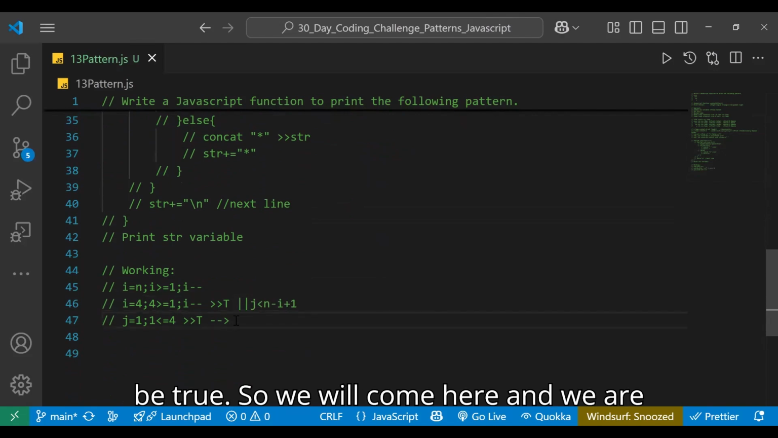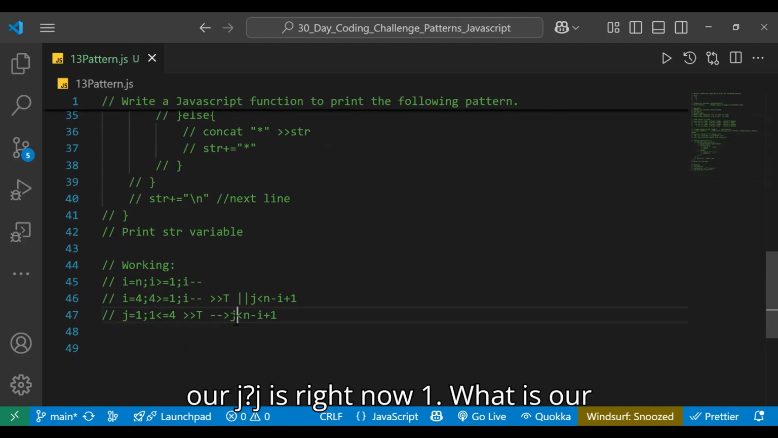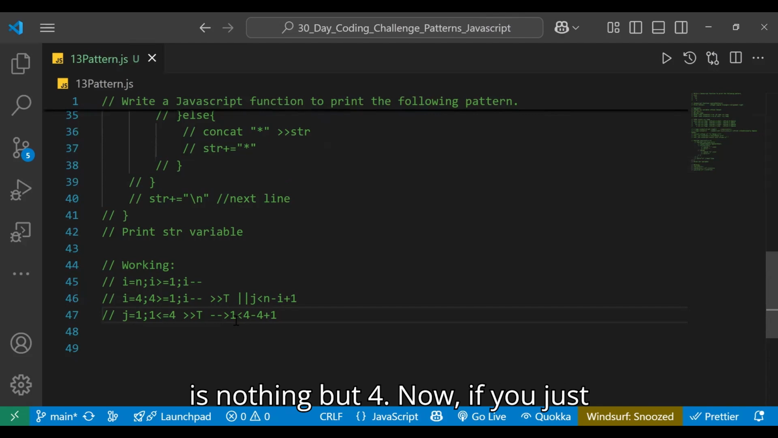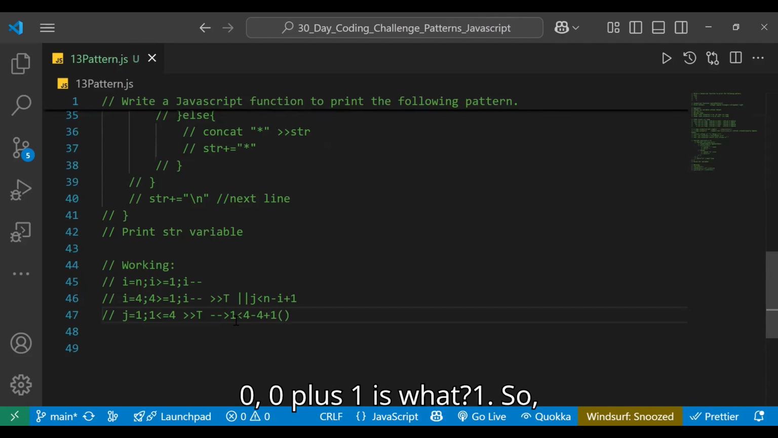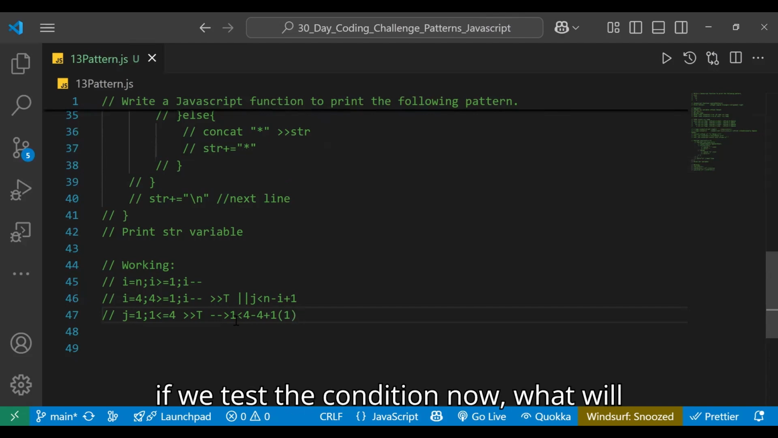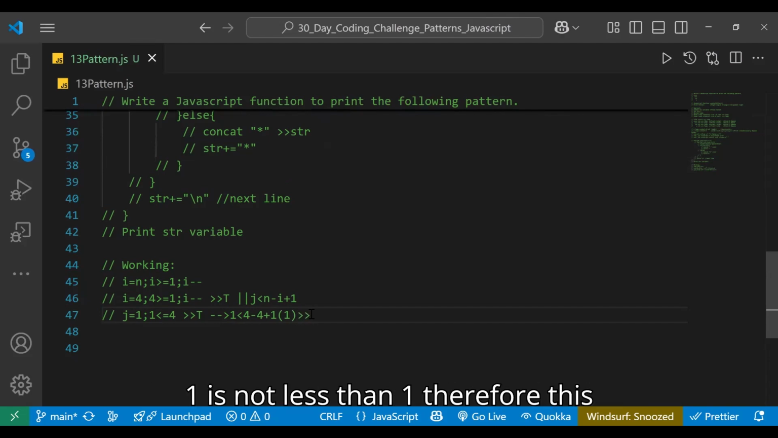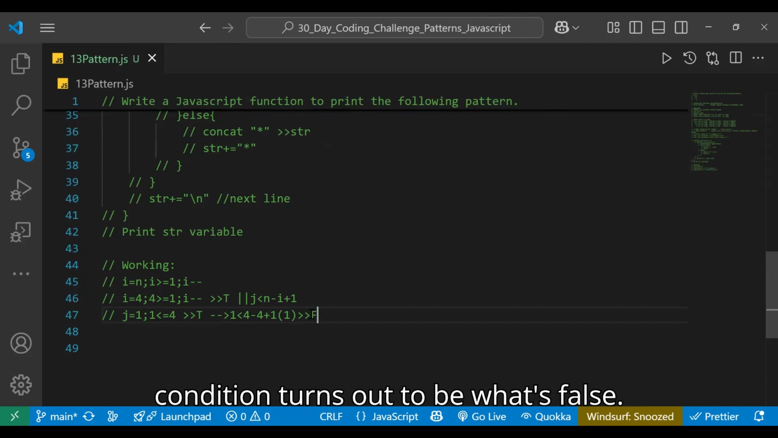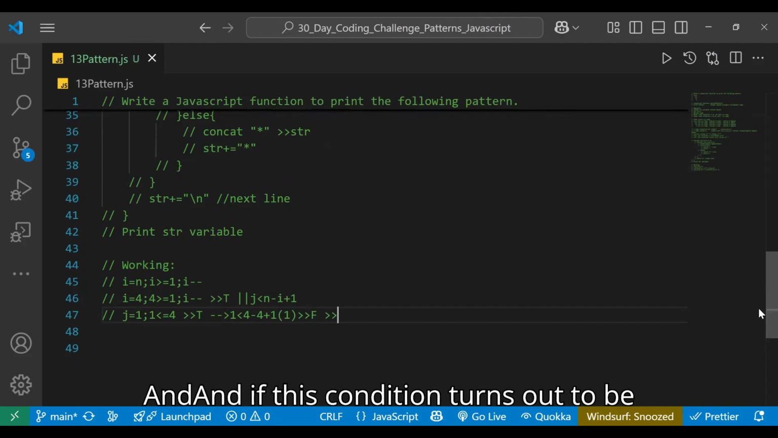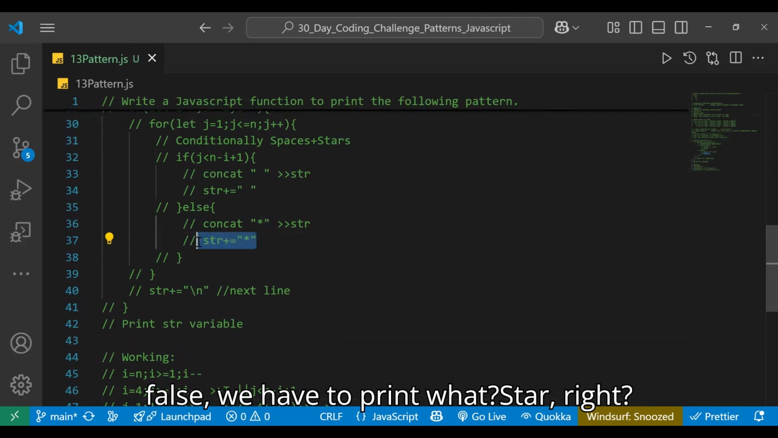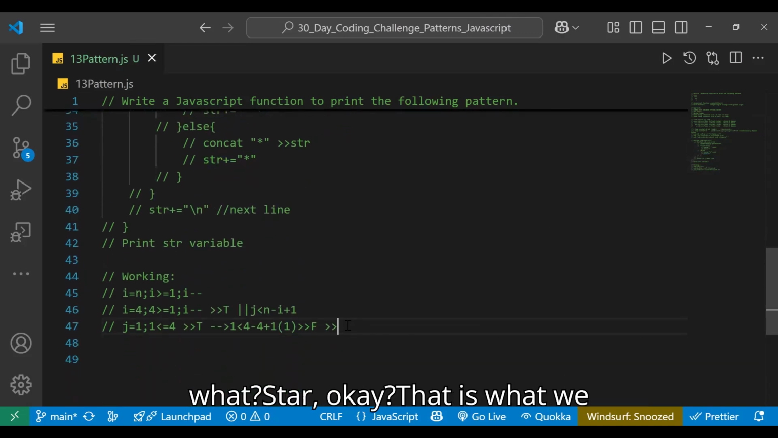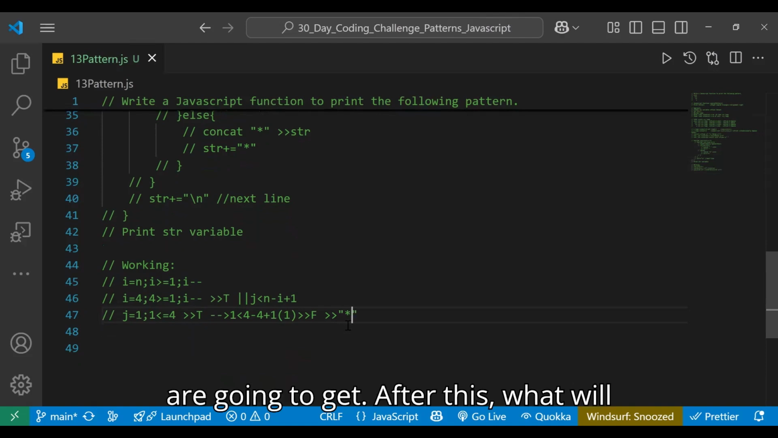So we will come here and substitute the values. What is our j? j is right now 1. What is our n? It is 4. And what is our i? It is nothing but 4. Now if you calculate the value, 4 minus 4 is nothing but 0. 0 plus 1 is 1, okay? So if we test the condition, what will it be? 1 < 1, right? 1 is not less than 1. Therefore, this condition turns out to be false. And if this condition is false, we have to print what? Star, right? So we write here a star, okay? That is what we are going to get.